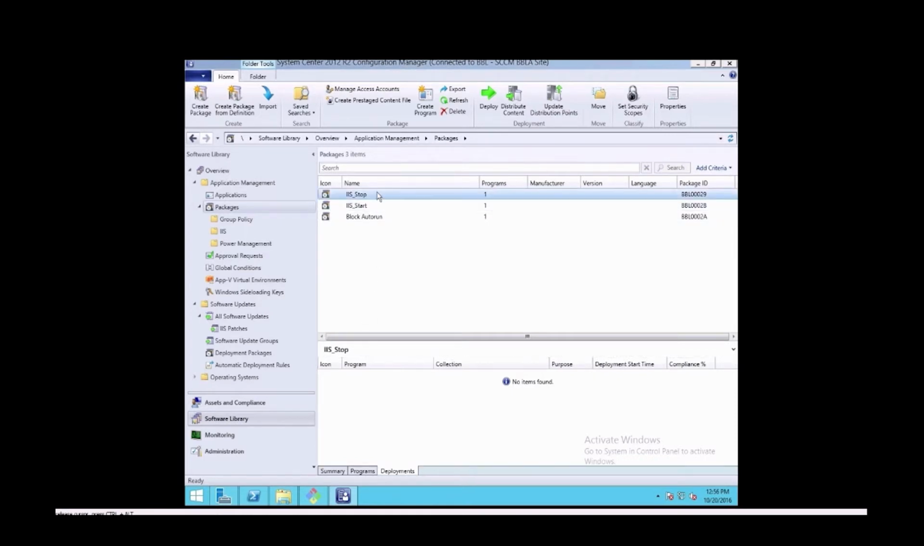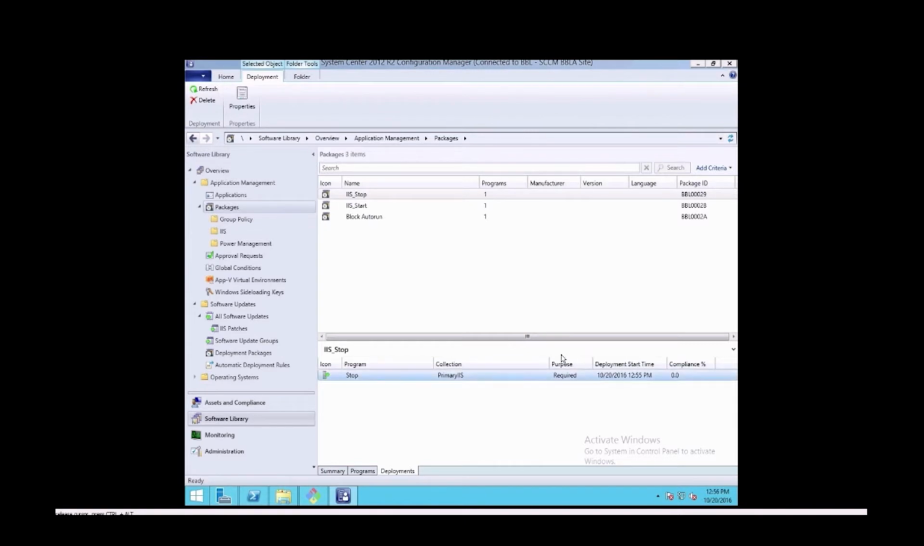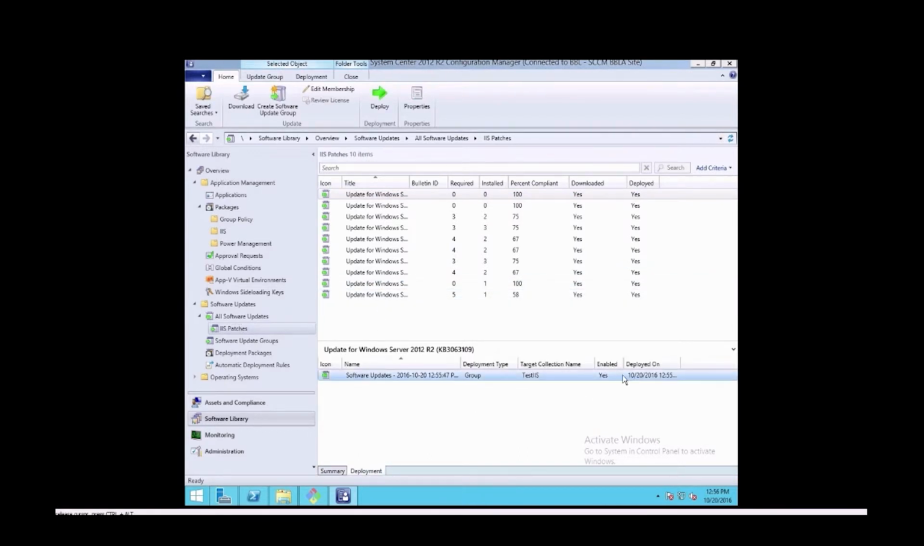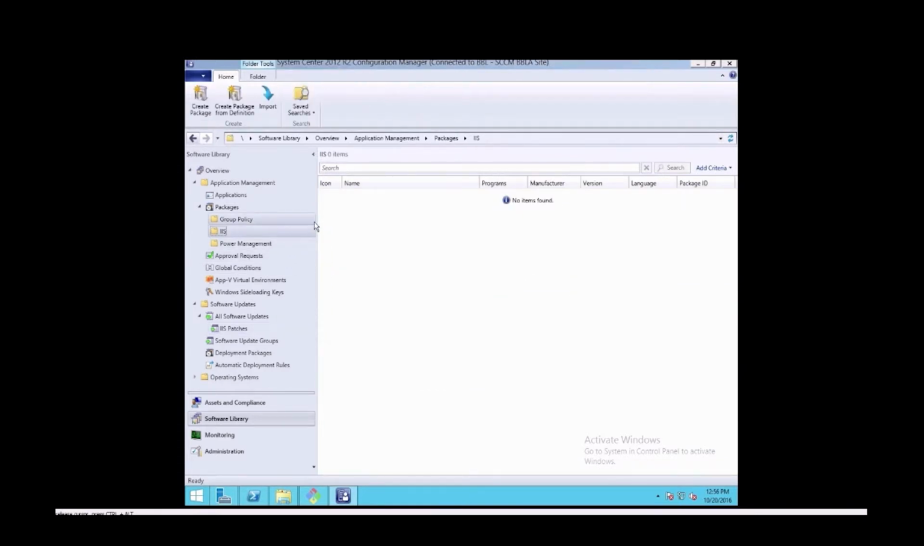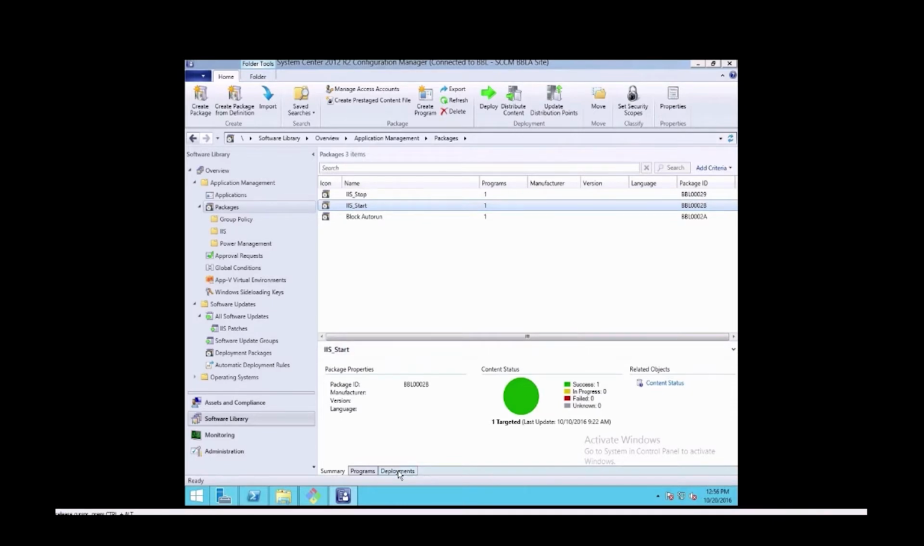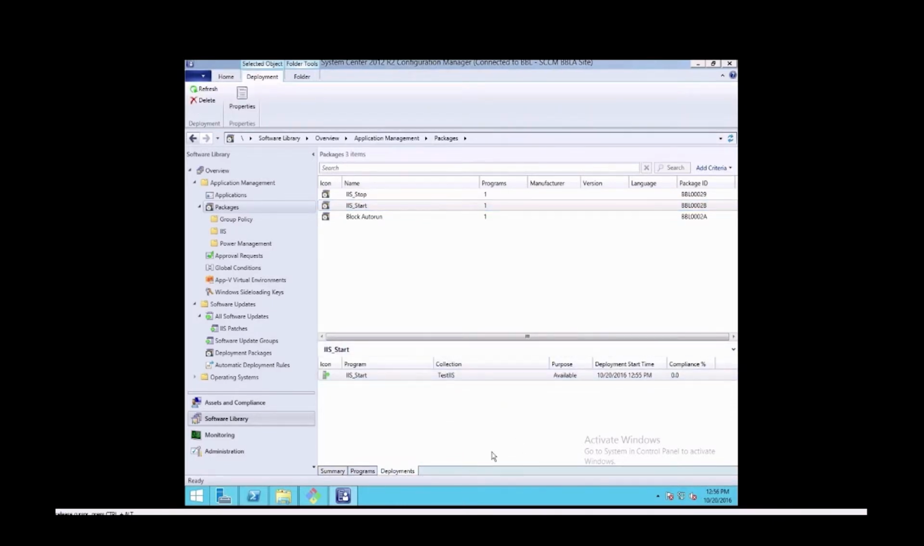So here you can see the deployment for IIS stop. When we refresh, you can see that the deployment for stop is queued up. When we move to the software updates in the IIS patch collection, you can see all of these patches have been determined as required for the IIS server. Finally, we will go to packages and move to start. In start, when we move to the deployments, you can see that the start is also queued up.